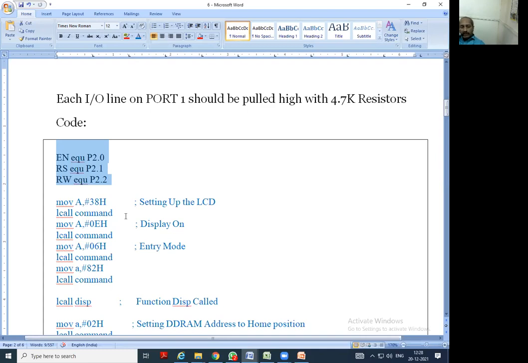If it is 1, it is read. If it is write, it is 0, like that. Okay, but here we are always using the LCD for writing purposes only. That means this RW pin should always be 0, because we are sending data only to display on the LCD. So this pin should always be 0. They are connected to P2.0, P2.1 and P2.2 respectively.